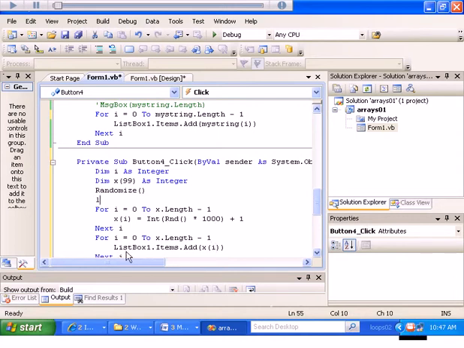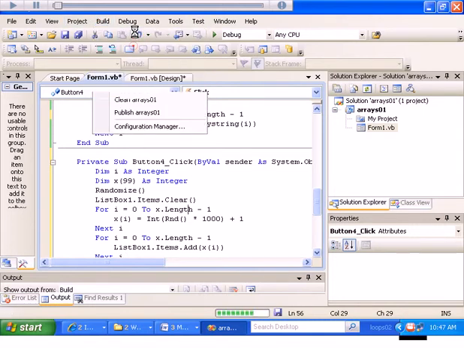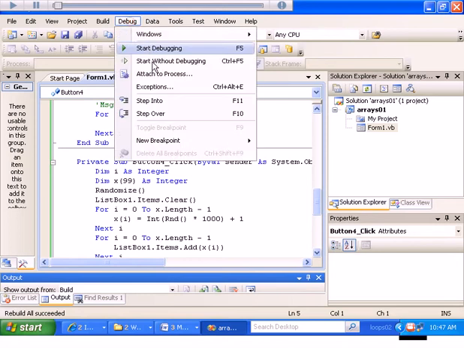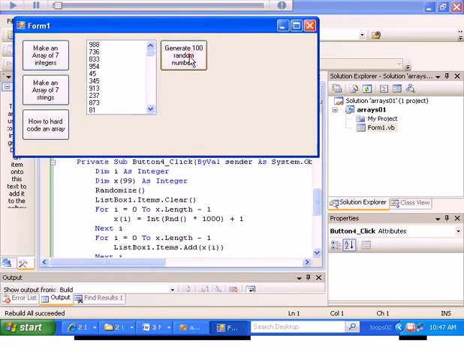Let's clear off the screen. We'll say listbox 1 dot items dot clear, so that we don't see all the garbage from all the other buttons we've been displaying. And with that, I think we've got a pretty good little program. So if I rebuild it and run it, there's our 100 random numbers.